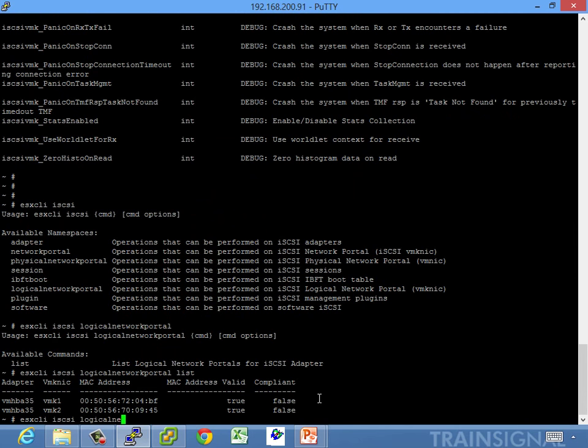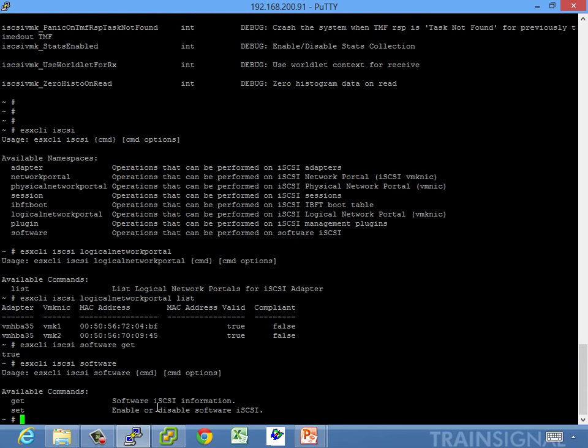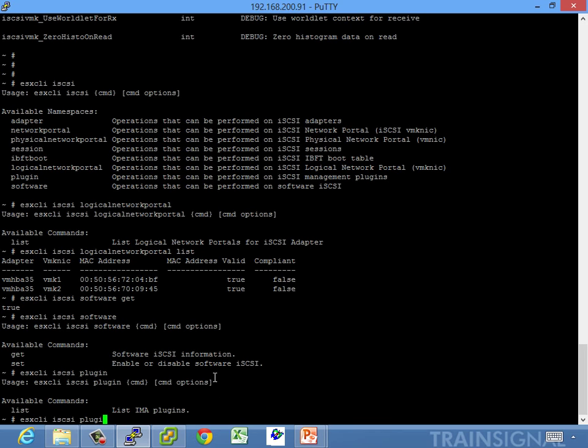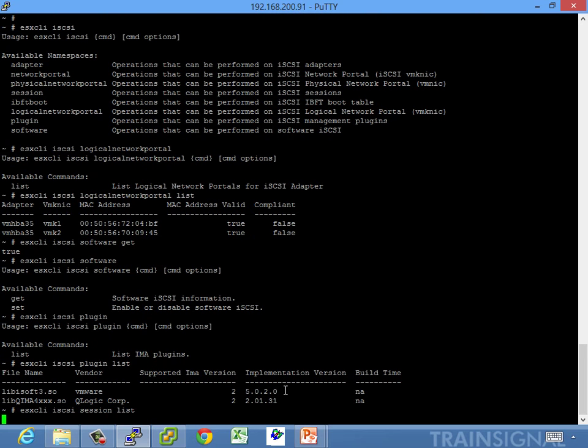If you want to look at information such as, is the software iSCSI client enabled, you can do get and it'll say true. You can then do set if you want to enable it or set if you do not. Remember, if you disable it, it will ask you to reboot the host, so just keep that in mind. You can do plugin information. That just lists plugins. Mine says QLogic because I've got a hardware adapter in here. Let's see, sessions. If I was looking at one for the exam, that's probably the one I'd look at.